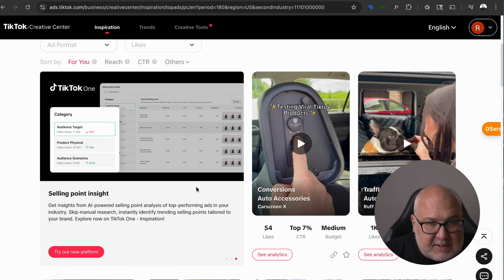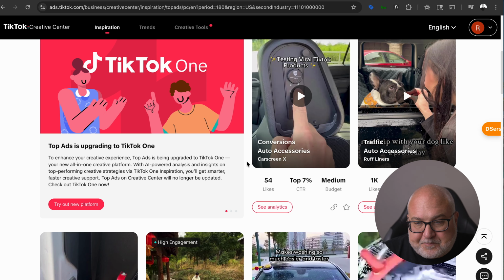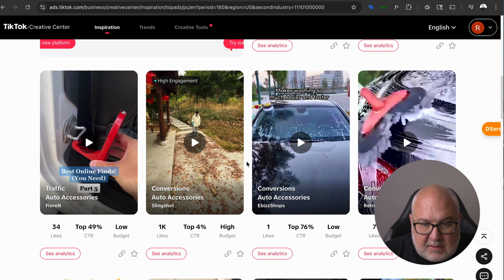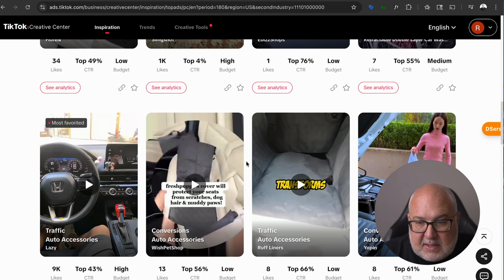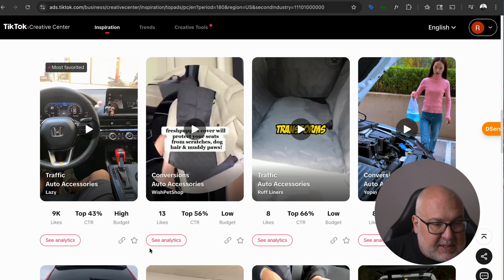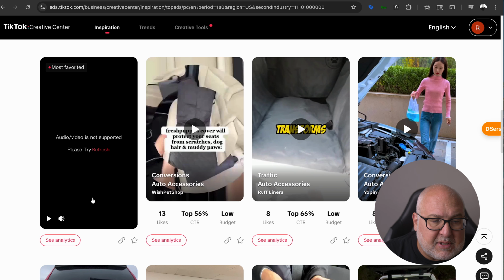So you can see, I just put in, I don't know, auto accessories or something, just to see what types of ads are running for auto accessories. We do have clients in that space. And you can see how many likes they have, click through, what their budget range is. It lists high or low. I don't know what the threshold for that is. I don't know how they measure that.